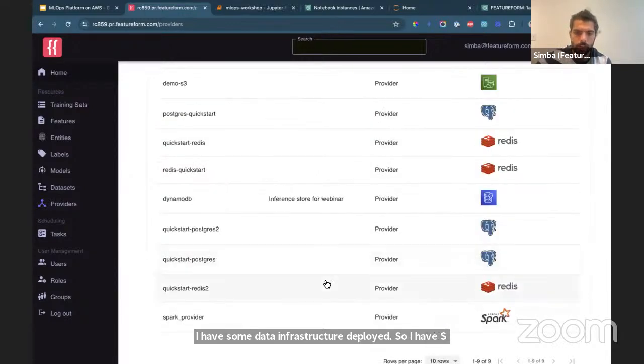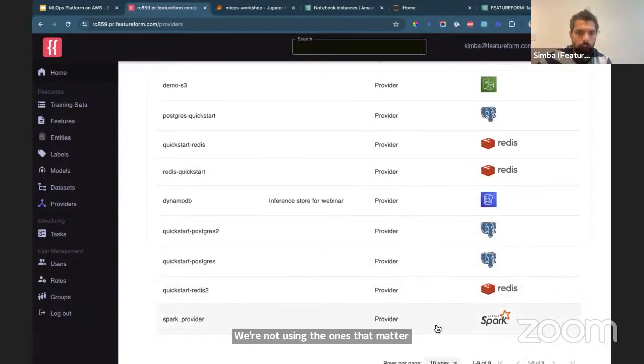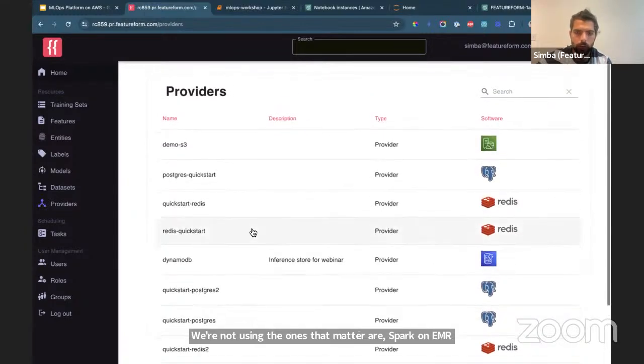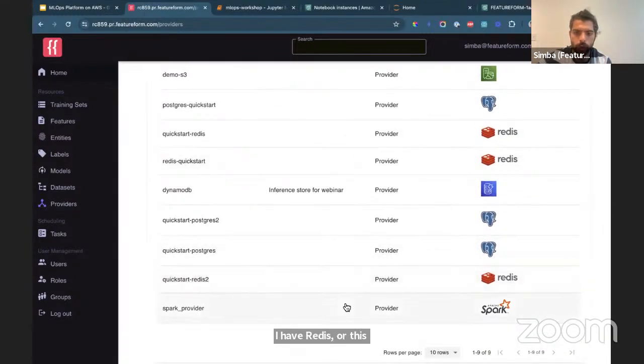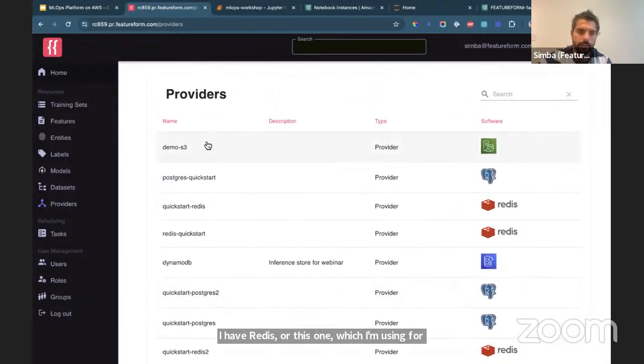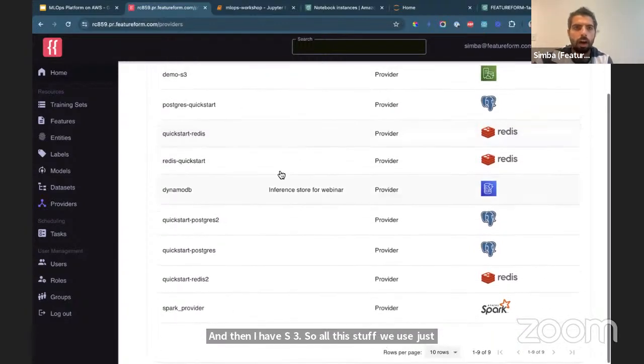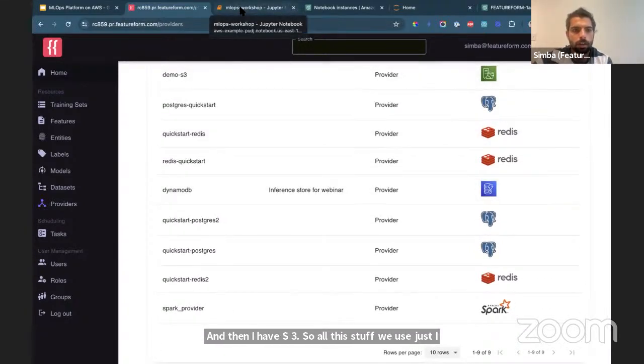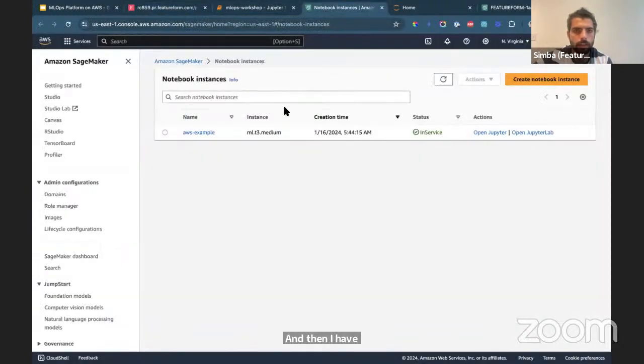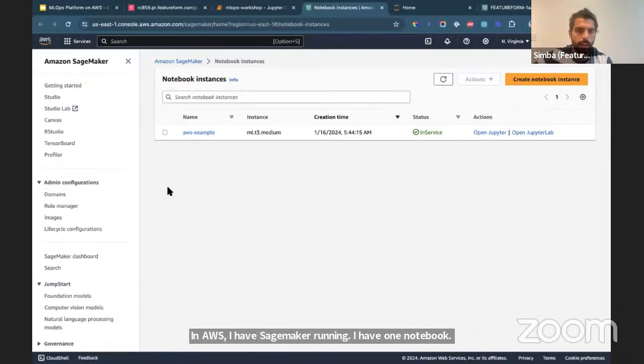The ones that matter are Spark on EMR, Redis, which I'm using for this example, and S3. All this stuff I have run for other webinars. And then in AWS, I have SageMaker running, with one notebook instance running. That's it, essentially.